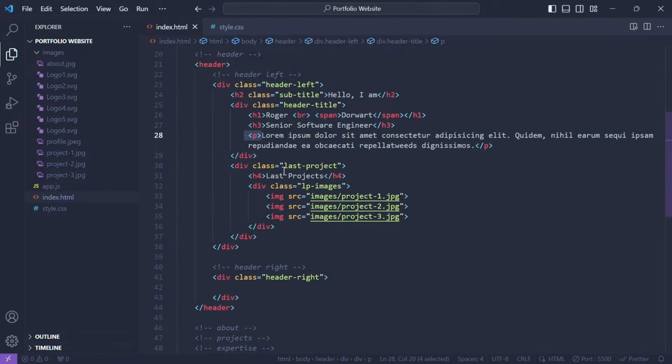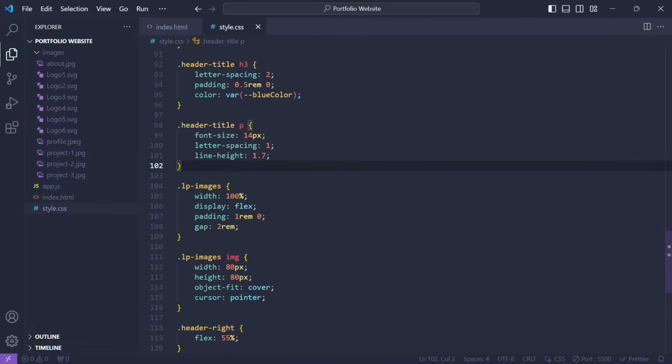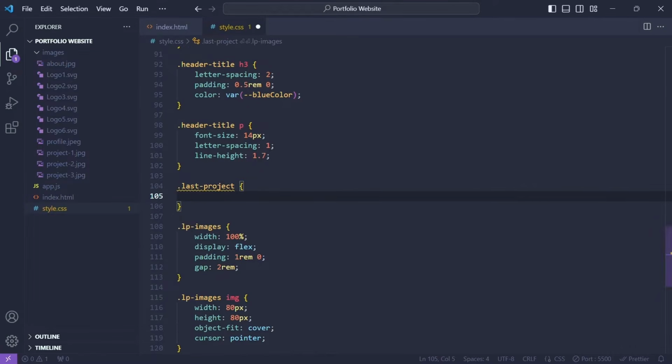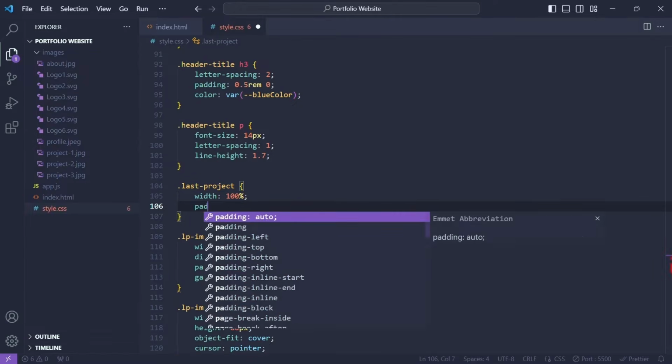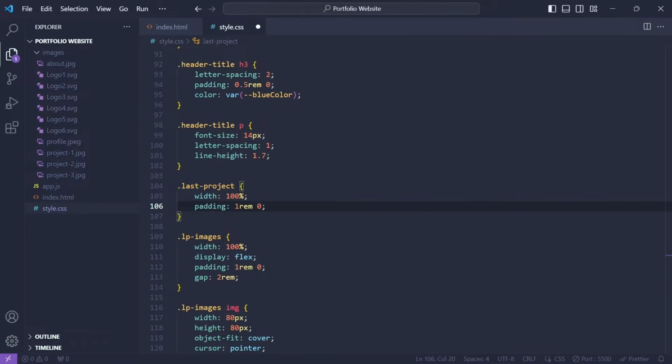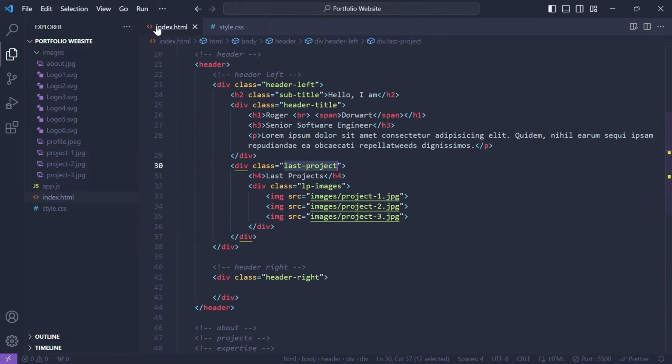Now, we're going to style the last project section. We're delving into the CSS file to tweak the styling for our last project section. Here, we've set the width to 100%, ensuring our section spans the entire viewport width. Additionally, we've added some padding for a clean and organized spacing, 1 rem at the top and bottom. We already added style for last images and last images img.